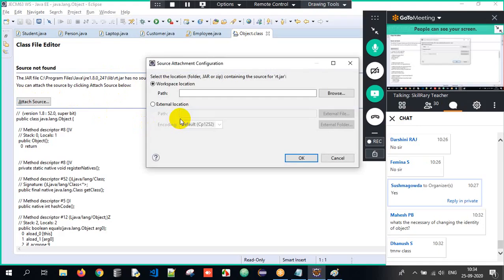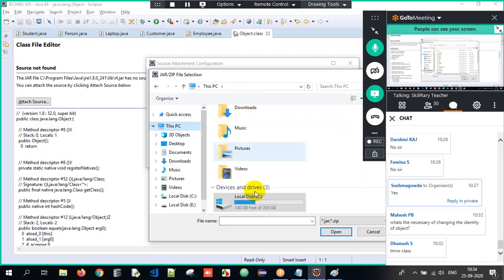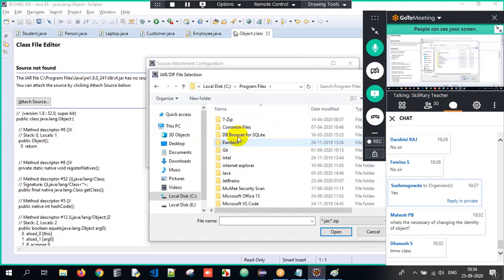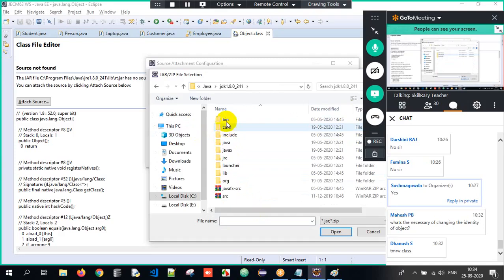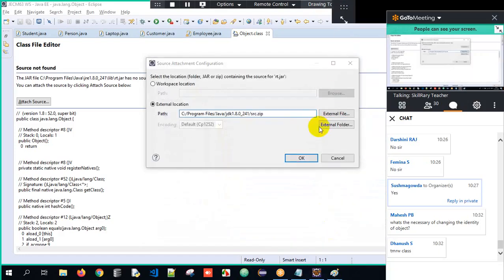You have your JDK installed in your C drive. So you have to go to external location and select external file. After clicking on external file here, this PC, C drive, Program Files, Java, JDK. Under that, do you have something called src.zip? Select that and click OK here. Okay, and what are we supposed to do? Select that and click OK.